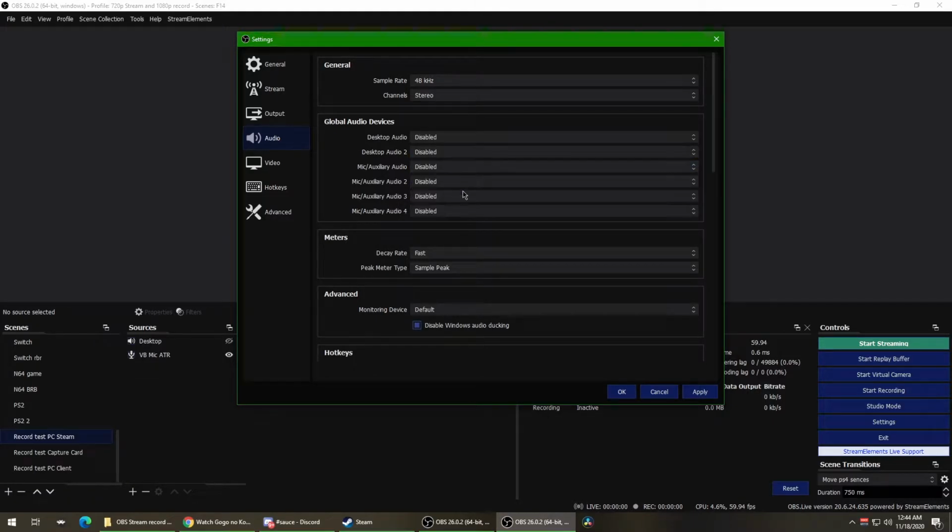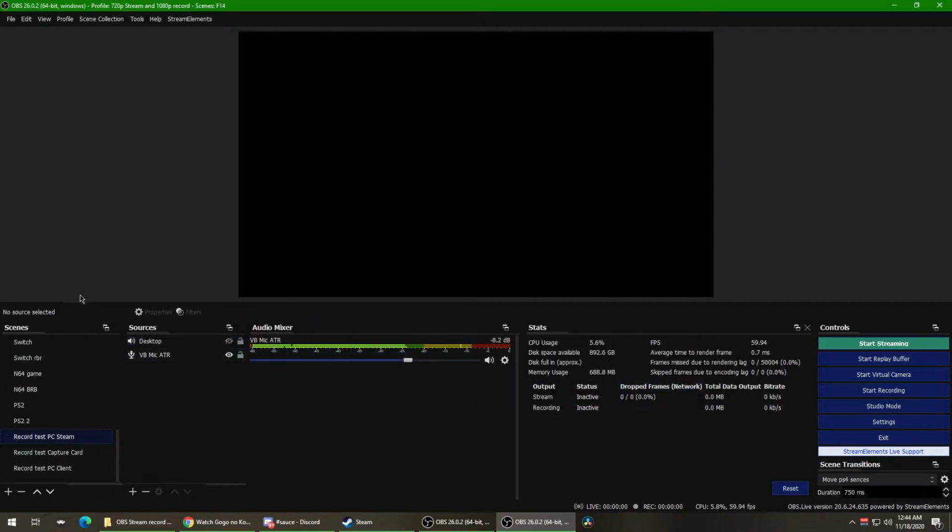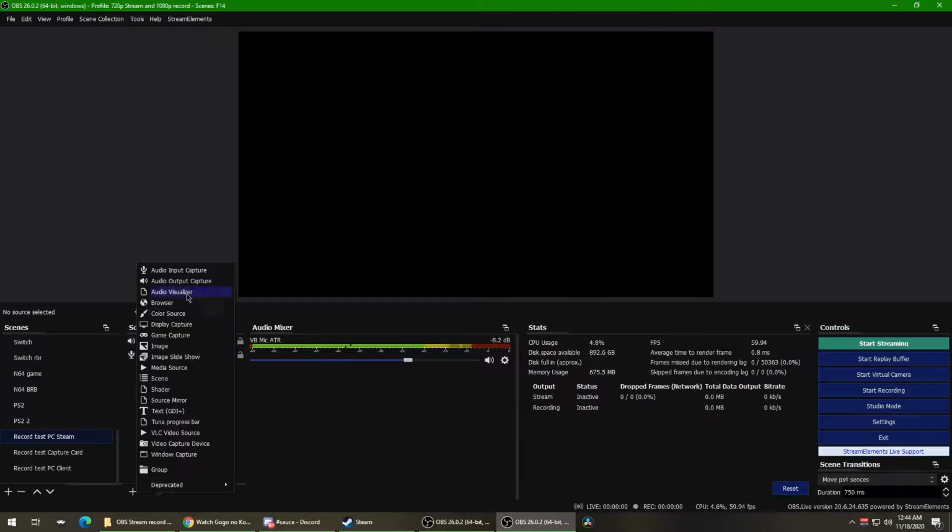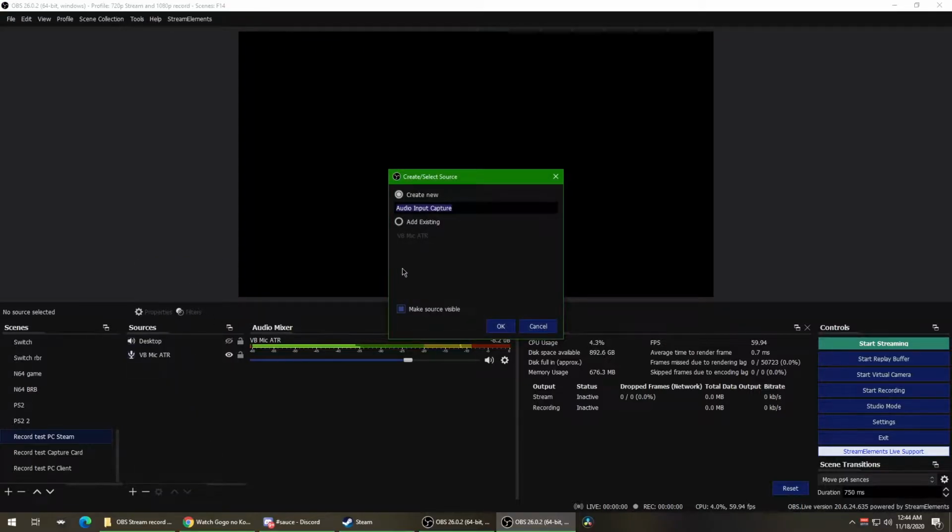Now the only thing that I do every time is to go to one of my scenes right here, whichever one you want to, go to your sources and then click on add. And then right here, you go to audio input capture or audio output capture. As you can see here, I already have one already made, which is my microphone.